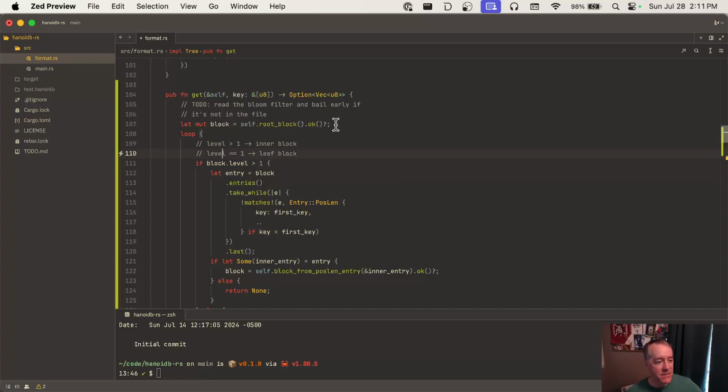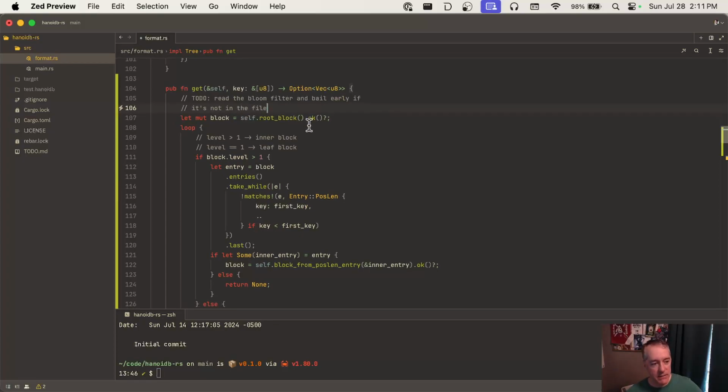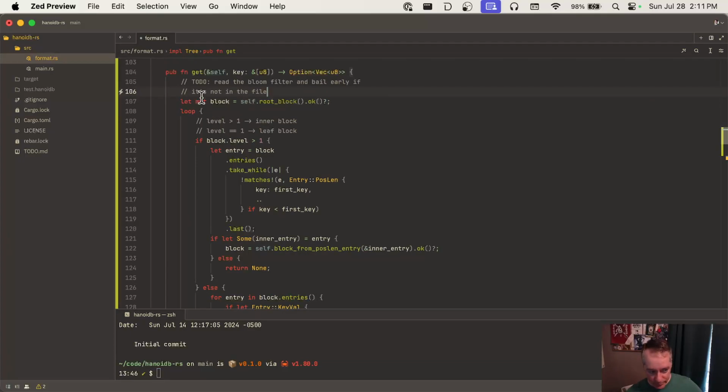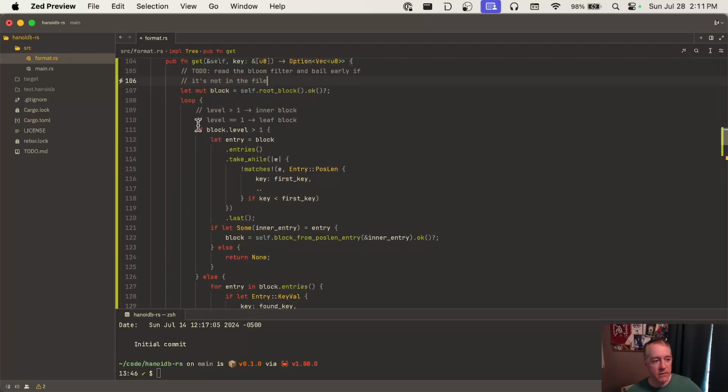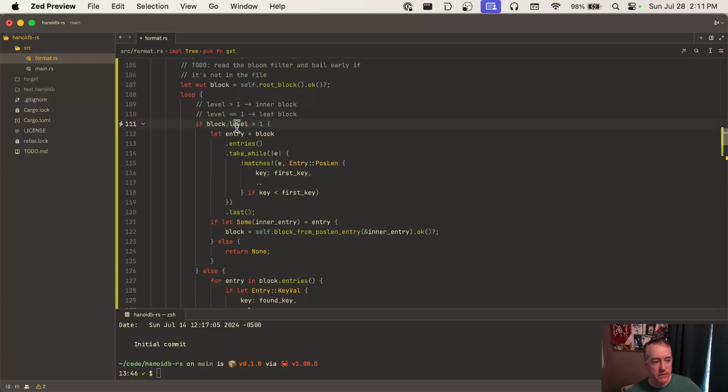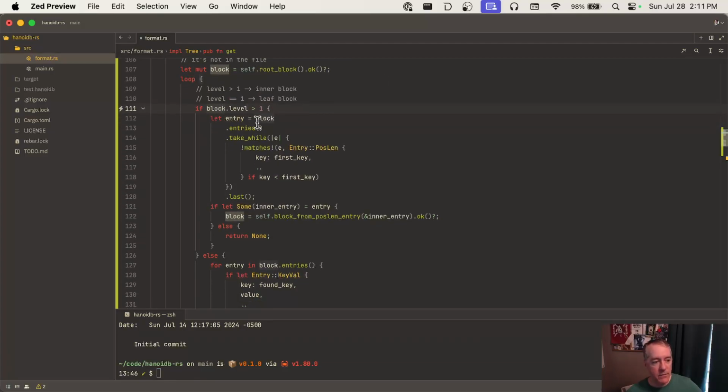I think it has to do with maybe a little bit more clarity in my head, but also a simpler format. Okay, so normally we would try to read the Bloom filter and bail early if it's not in the file. Obviously, we want to return that quickly, and we don't want to scan. Okay, so if we're at an inner node where the level is not 1, then we're going to loop over the entries. They should be poslin entries.